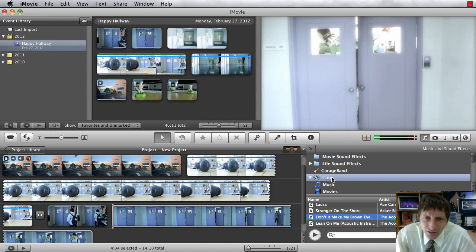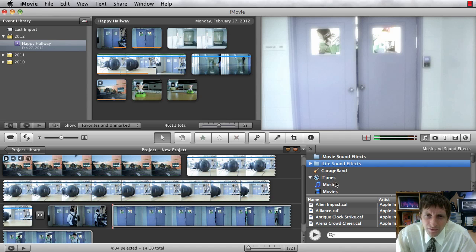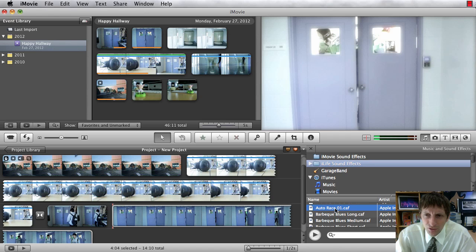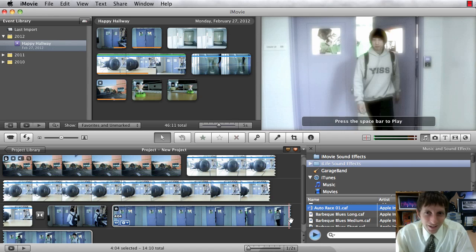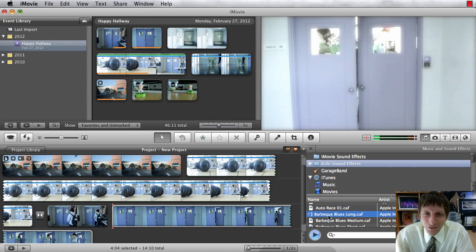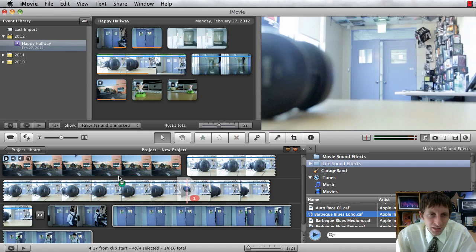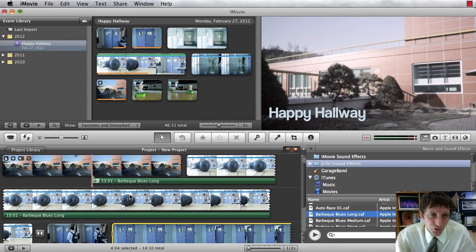Now, here is iTunes. You want to go into iLife Sounds, and then there's also sound effects. So here's like an auto race. Whoa, that was fast. You see that? So you can add these effects. To add them, you just click and then drag them onto the clip where you want to use them.